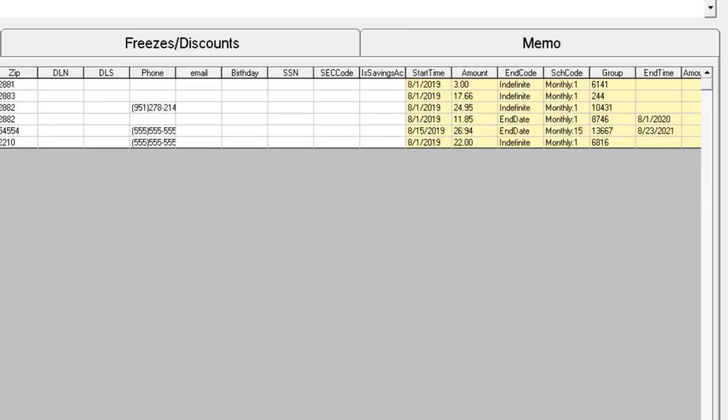As we take a look at the next yellow section, we see the draft date and the amount of the draft, which includes any taxes. The end code column indicates whether a draft has an ending date or if there is no ending date. If an account was set up with an ending date within SalonTouch, then the word end date will be displayed. Otherwise, it will display the word indefinite.